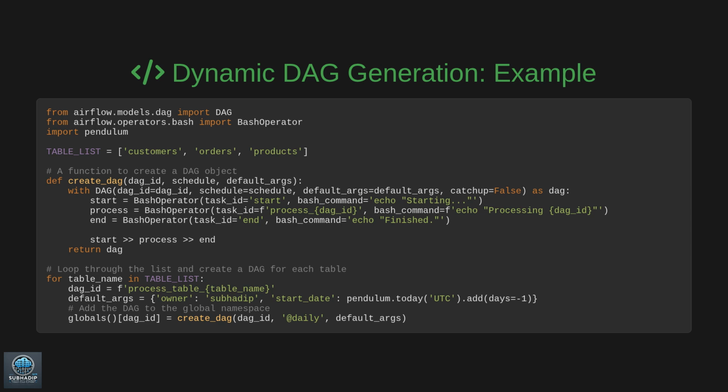Let's look at some code. Here we have a list of table names. We define a function called createDAG that builds a simple DAG structure. Then we loop through our table list. Inside the loop, we dynamically generate a unique DAG ID for each table and call our createDAG function. The key part is assigning the returned DAG object to the global namespace using globals. This is how Airflow discovers these dynamically created DAGs.